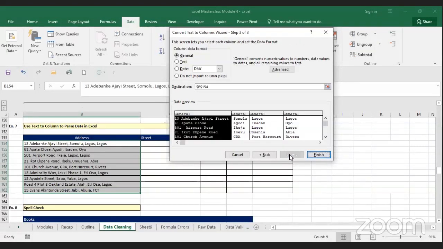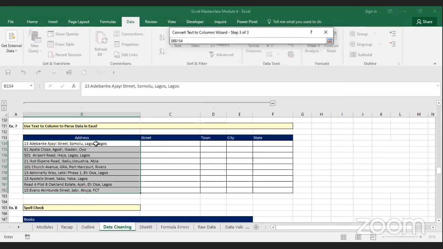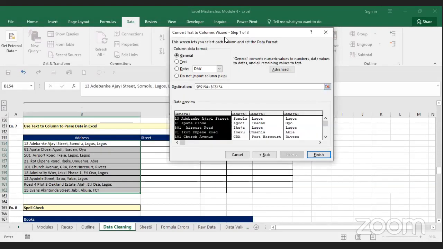So I'll click next. This is the last step. It helps you with 2 things: do you want to format as text or as date or any other thing? I will leave it as general. Then you select the destination, if not, it would override this data. So I'm going to select the first cell here and continue. Three steps and we are done already.